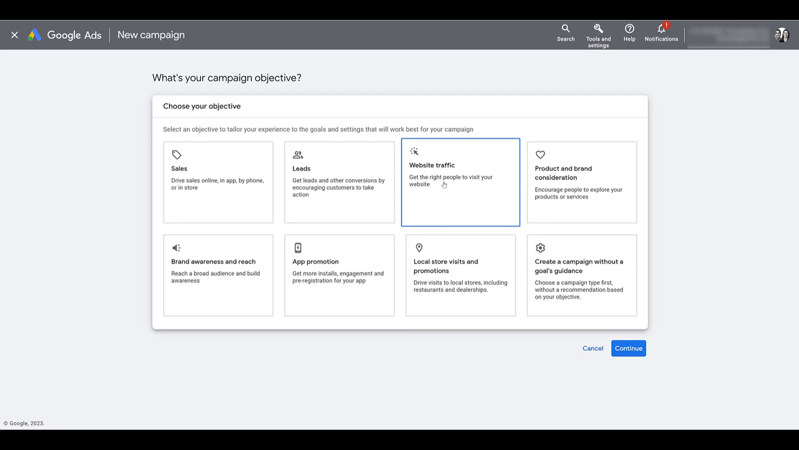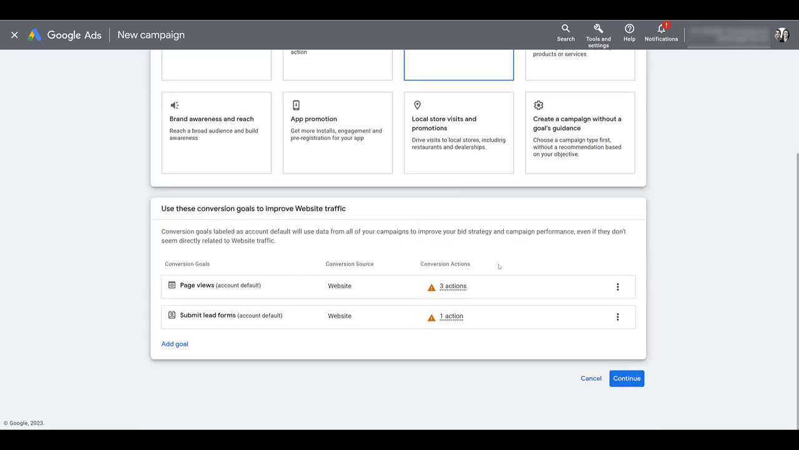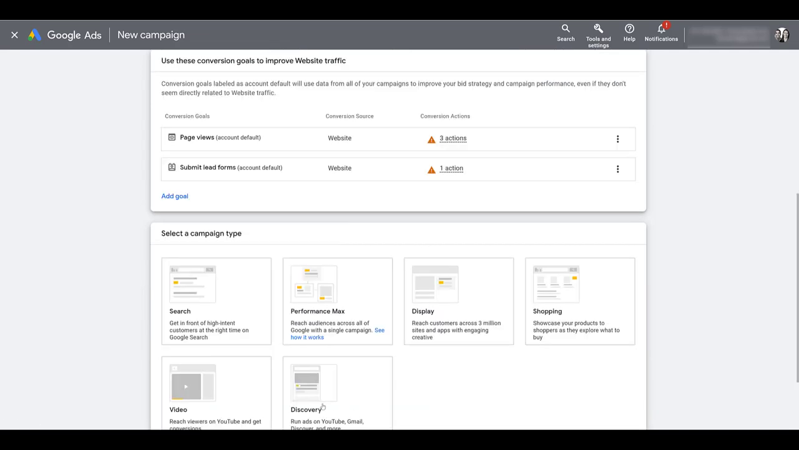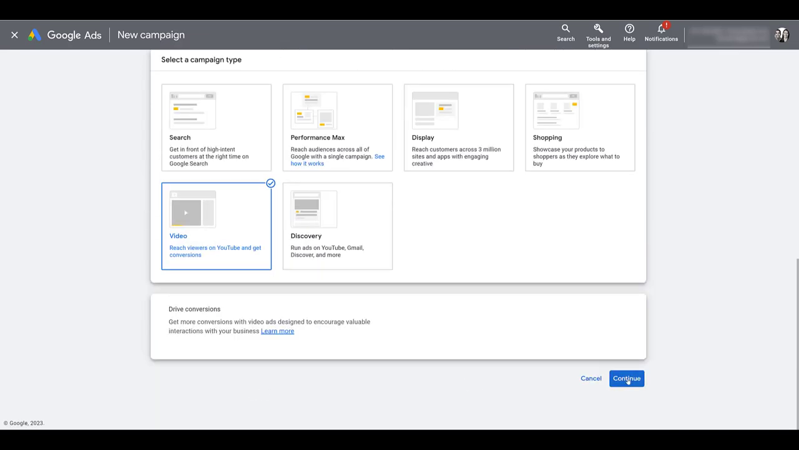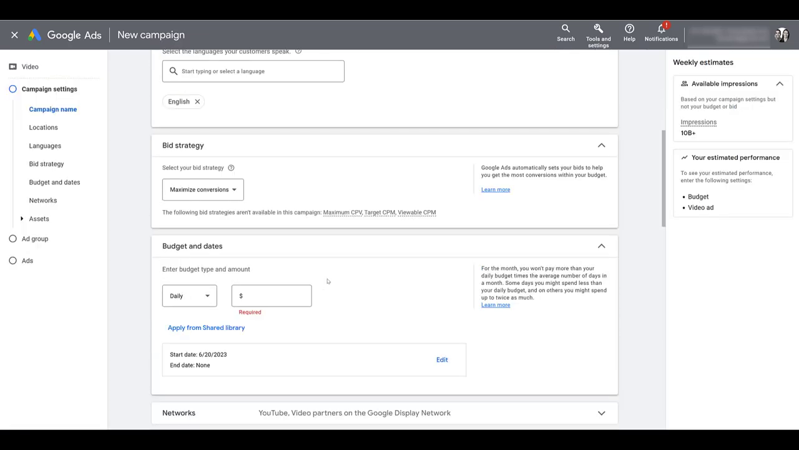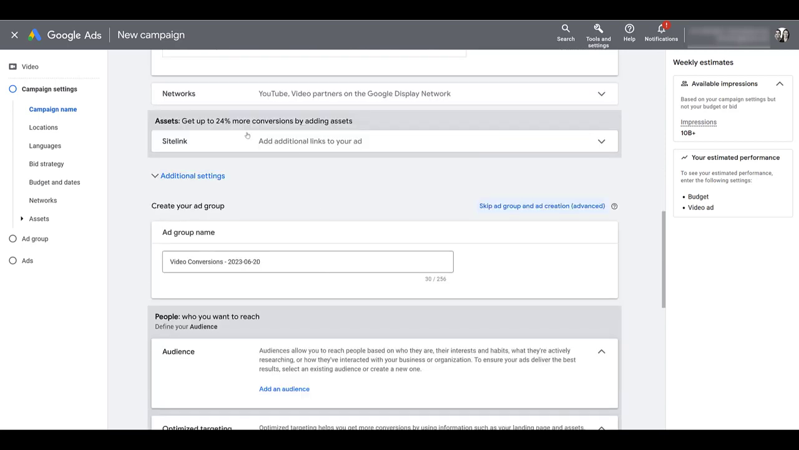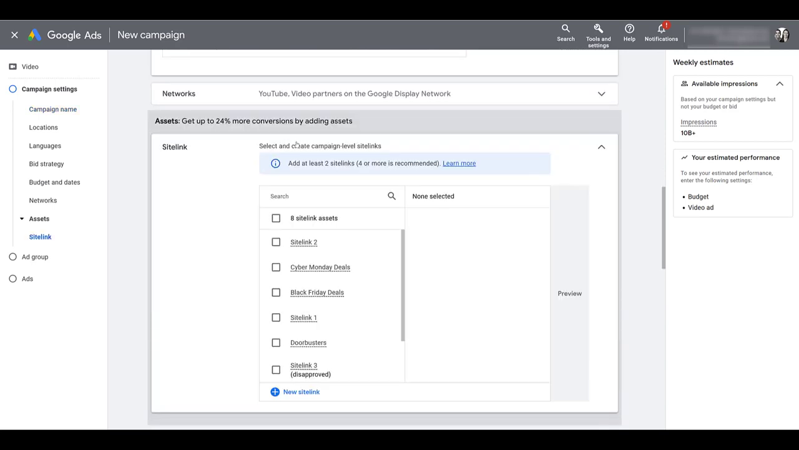So I'm just going to continue with website traffic, choose your proper conversion actions and click continue. And of course we want video. So let's click continue again. Scrolling down a little bit, we will get to the section for our site links. If I click on this to open it, there's a couple things we want to know.